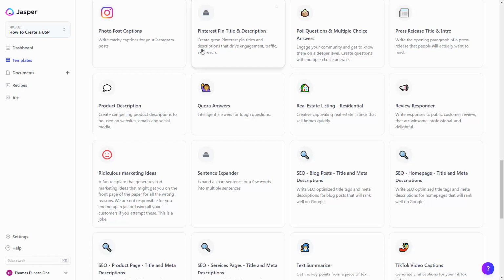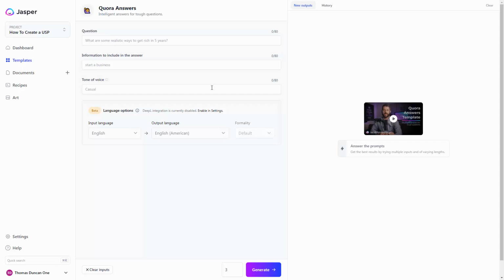Welcome back. In addition to the content creation elements, Jasper does have some interesting elements that you can use in order to respond to different things that require content-based answers. You can see here that one of the templates that you have available is going to be one for Quora answers. We're going to click inside of that area.